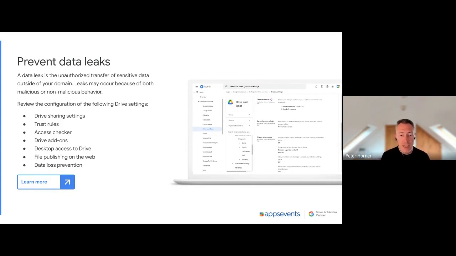And just to mention it, data leaks can occur either because of malicious behavior, but sometimes it's accidental behavior by a member of staff. Perhaps they shared something with the wrong person outside of the school. So it's good to have some extra checks there about what's going on.